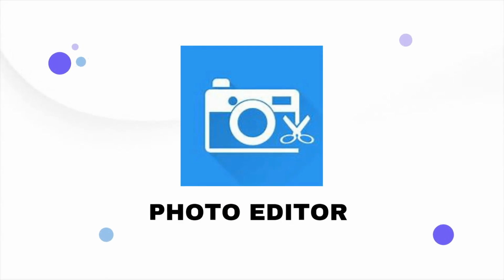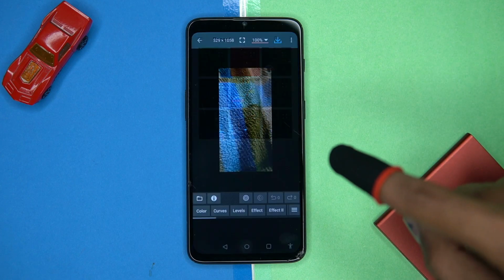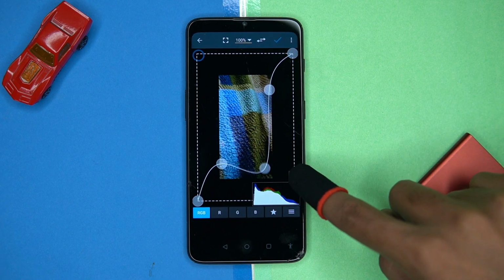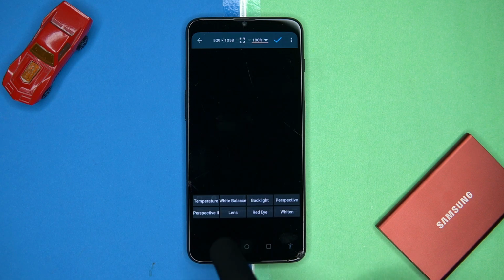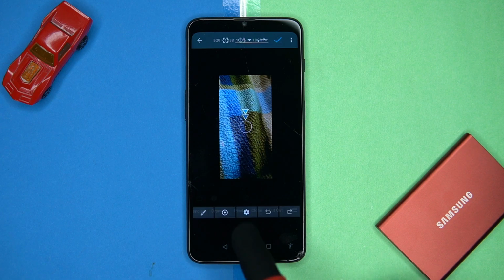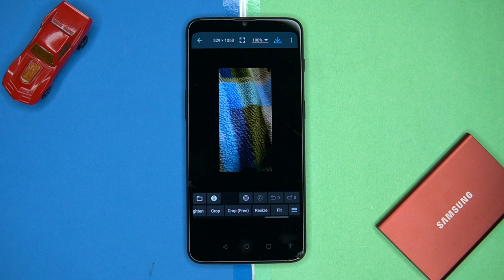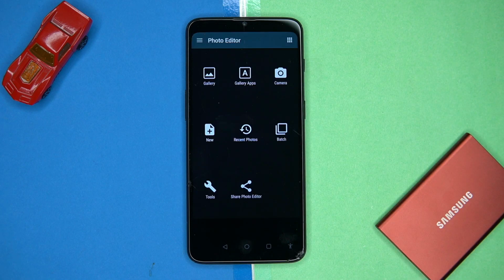Fourth on our list is Photo Editor. Simple to use. Tap on gallery, select the photo. Now you can edit it, like managing the colors, curves, levels, effects, frame, correction, denoise, pixel, clone, rotation, and a lot more things. By tapping here, you can choose the format and save it. Here you can see recent photos and you can check out the tools.